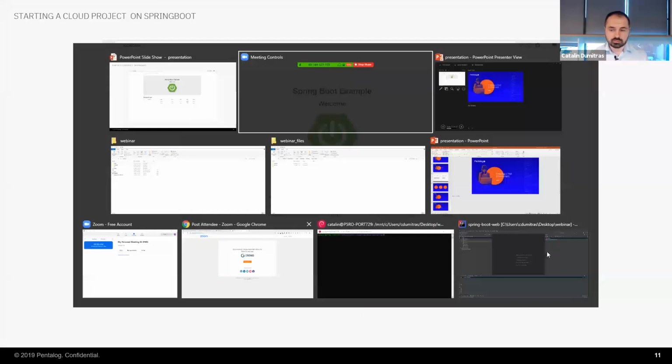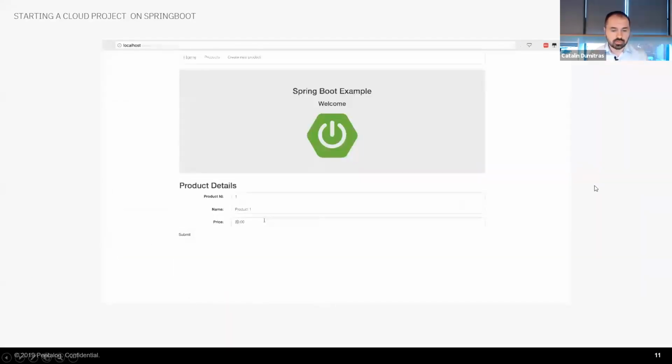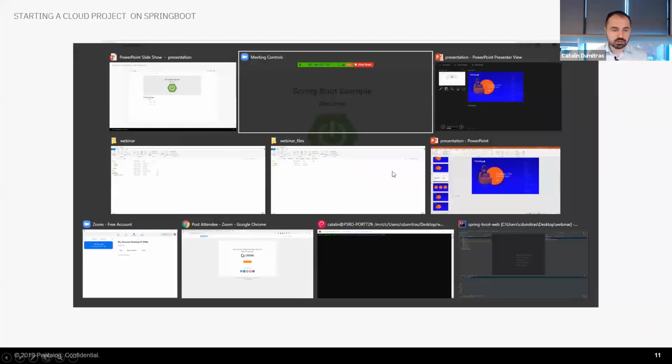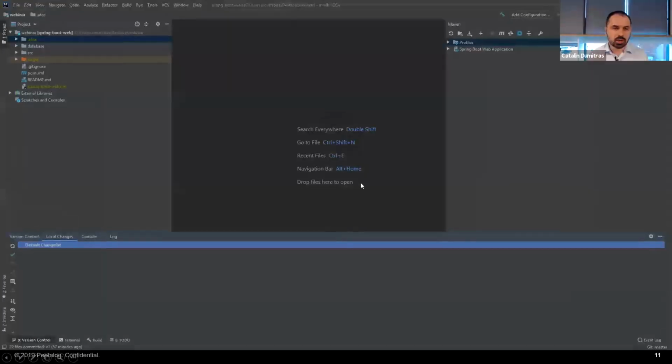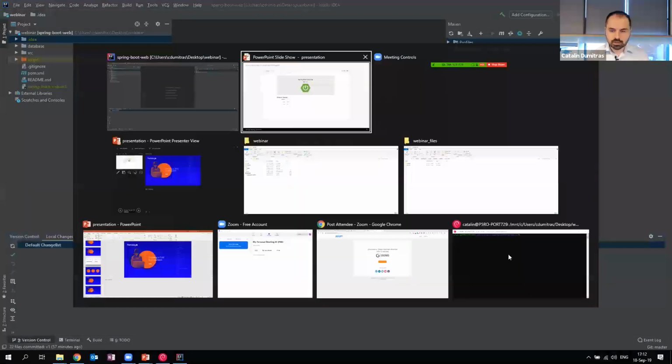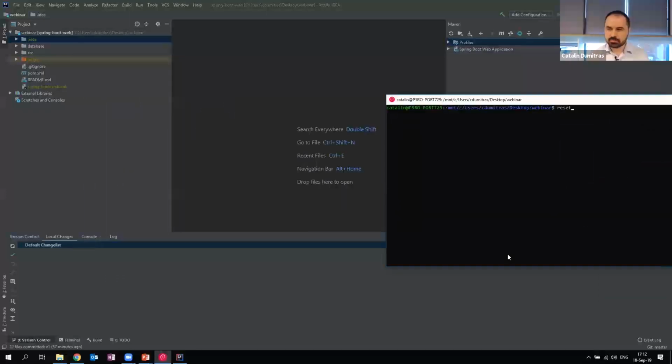So to save time, before this webinar, I downloaded this to my desktop and I opened it in the popular IntelliJ IDEA editor, community version. And let's see if it would work. Let's start it up.